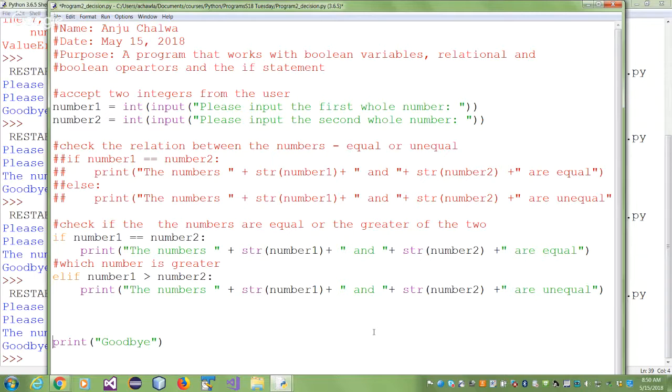So this is like a nested if. So there is an if inside the else. It's called a nested if. Why? Because you come to the else, and then inside the else you want to do something else.